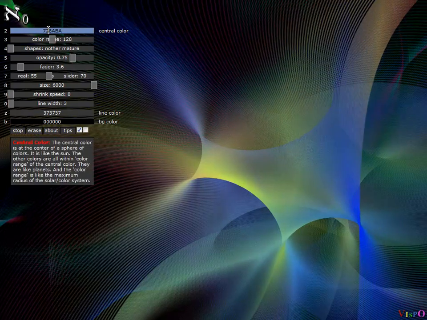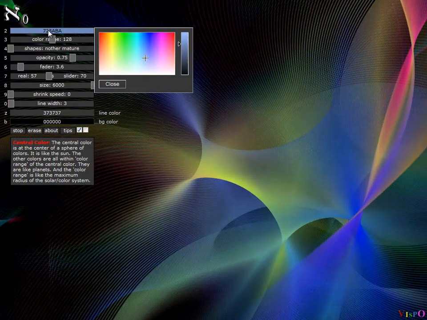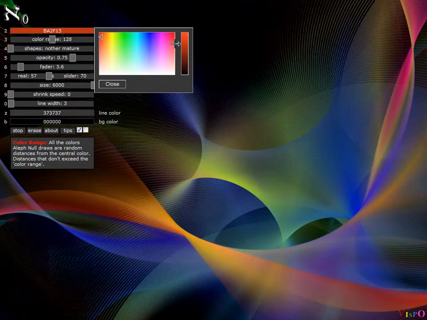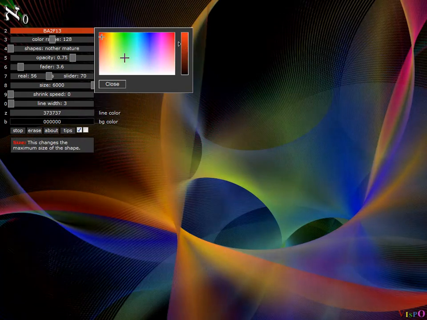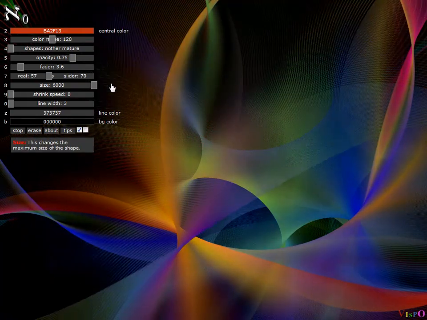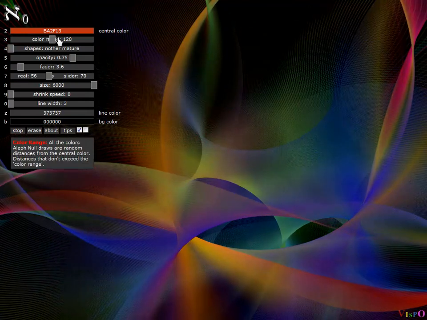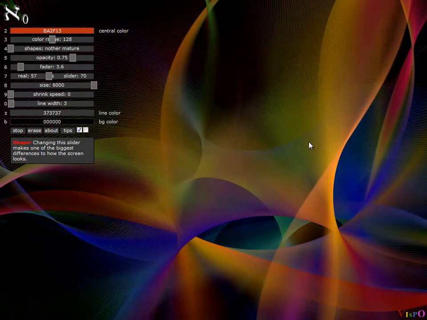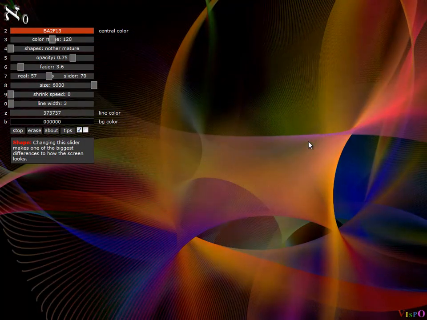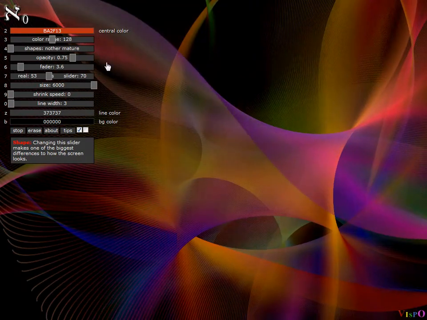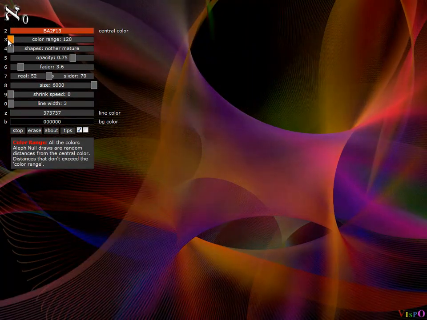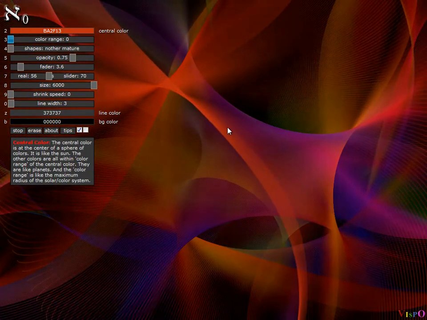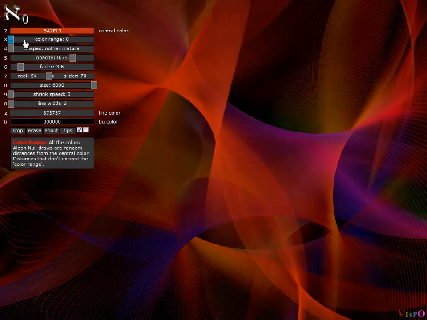Now the basic idea of Aleph Null is that you can set the central color. So there I've just changed the central color by using this color picker. And you can also change the color range. Now there's the central color, and all the other colors are randomly distributed around the central color. However, if I change the color range, if I set that down to 0, then all we see is the central color being drawn, and no other colors at all.